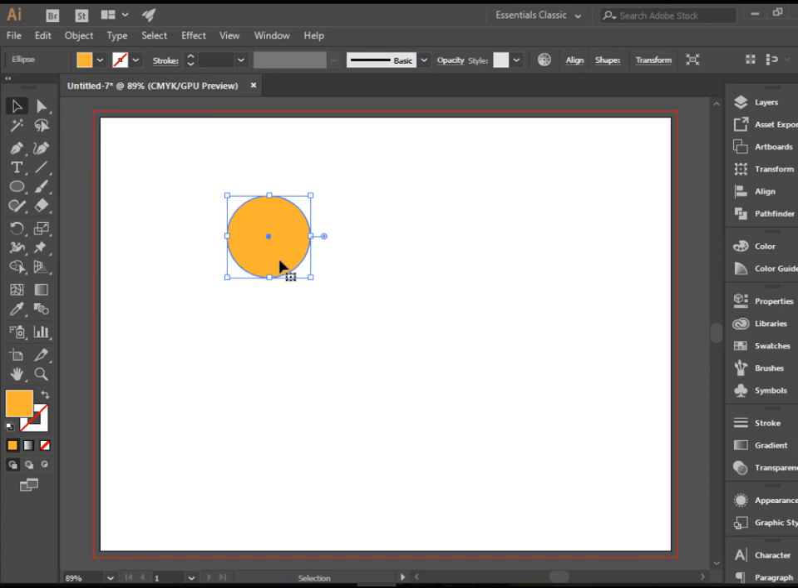So what you can do is to copy and paste it. So I'm going to press Control C and then Control V. If you have Mac, you would press Command C to copy and Command V to paste. I'm going to do that a couple more times. Now I have four of these shapes.